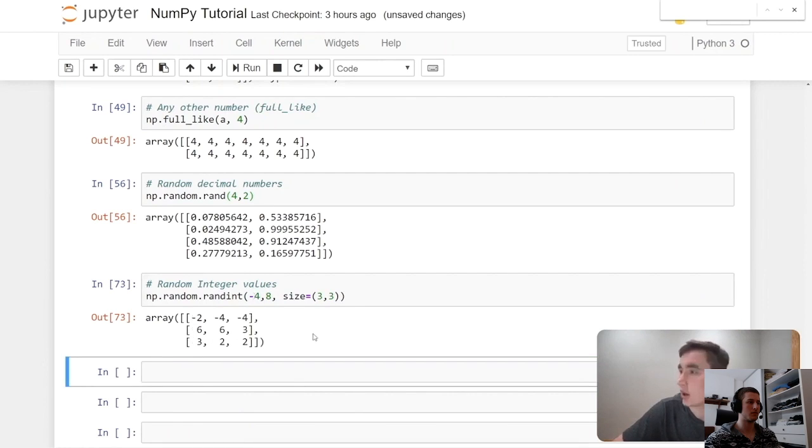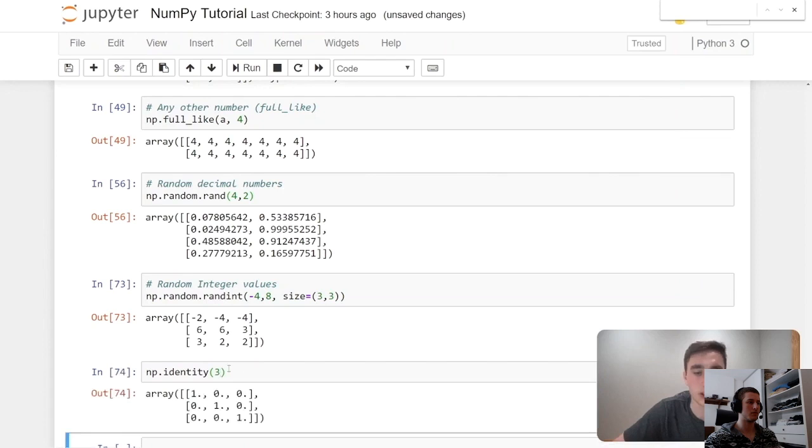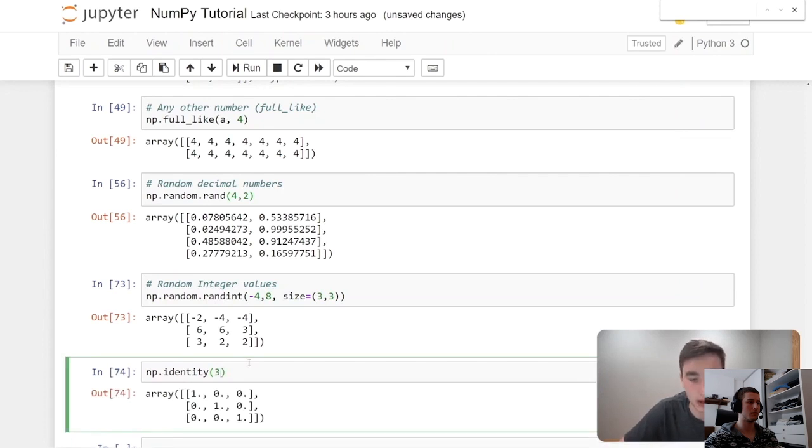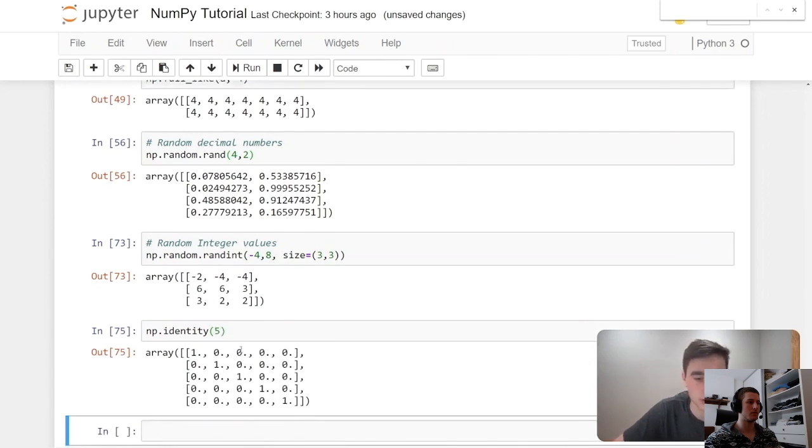Cool. All right. What else other than random integers? Maybe you wanted to do the identity matrix. You can do identity of 3. This one only needs one parameter because the identity matrix, by its nature, is going to be a square matrix.